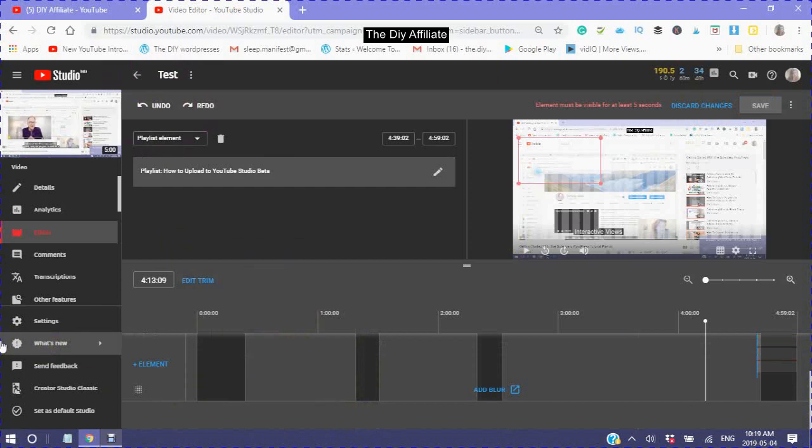Now, the next thing that you can do in the YouTube Studio beta is add a blur. And why would you add a blur? You would add a blur if you are using a Creative Commons and somebody is talking, you want to use the video, but you don't want people to see their face because you are making it your video. So I'm just going to click in here.